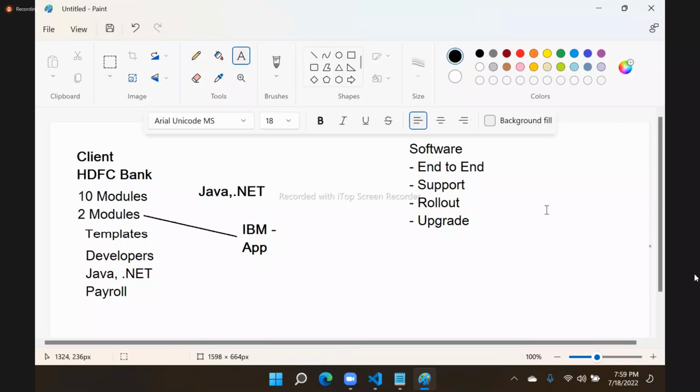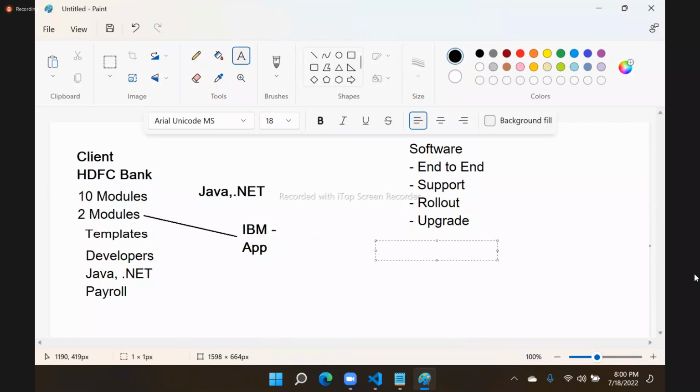And these are end-to-end, rollout, upgrade, and we have support and upgrade. Rollout projects are nothing but, actually, suppose we have Tata.